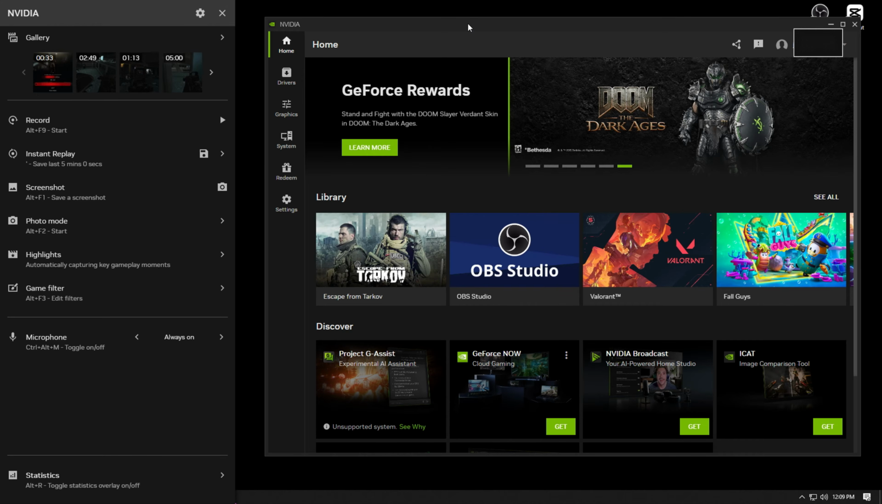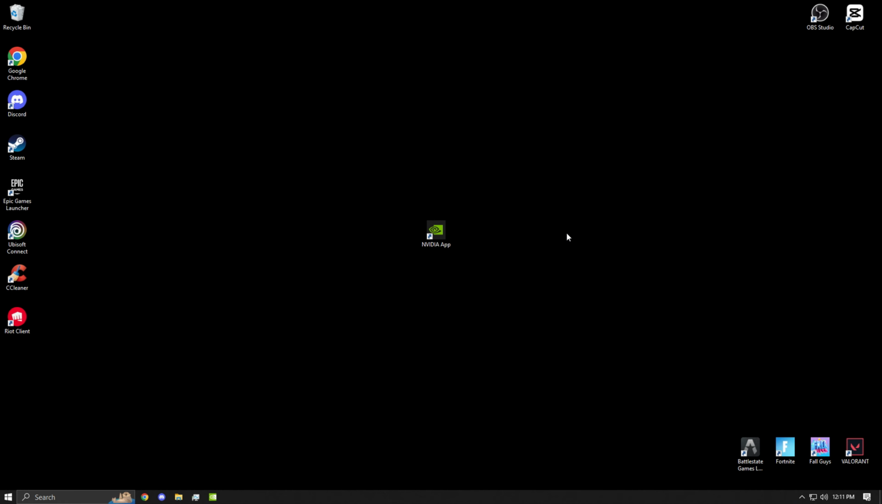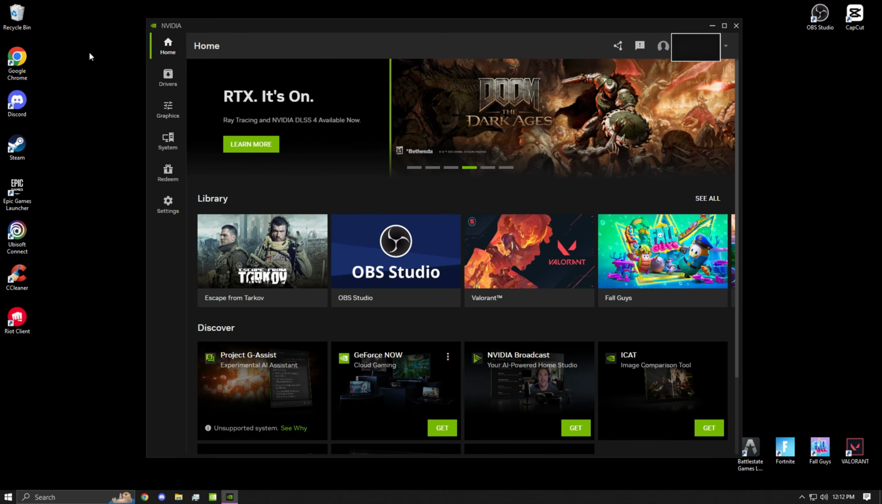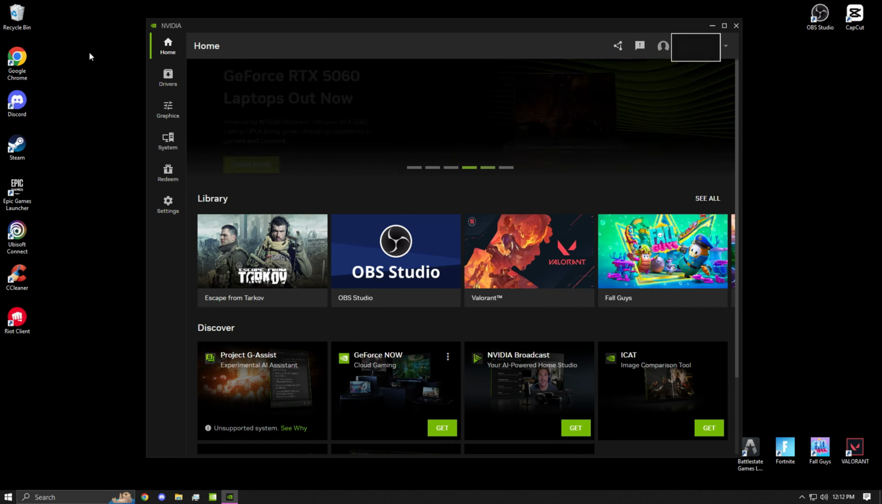Let's get straight into the video. For the first step, you guys are going to want to download the NVIDIA app, if you guys don't have it already. I'll leave a link in the description to download it. Once you guys have done downloading and opened the app, you will be prompted to sign in. Go ahead and sign in and then you guys will be at this screen.